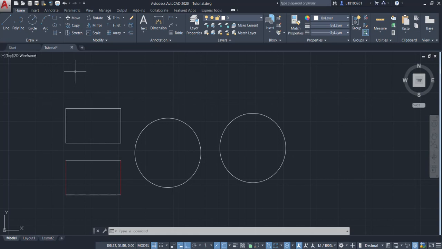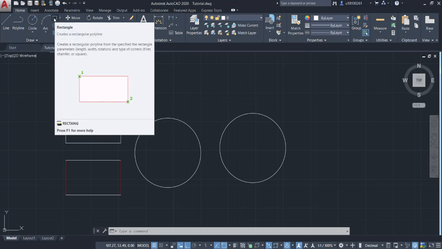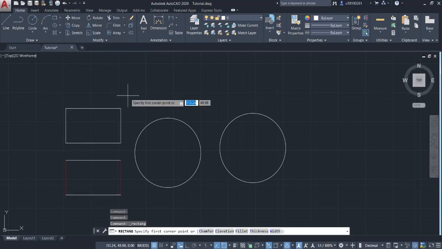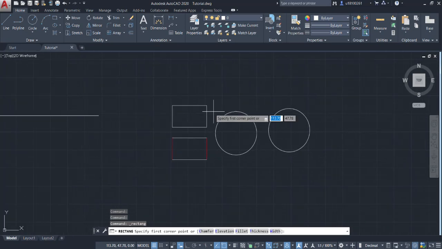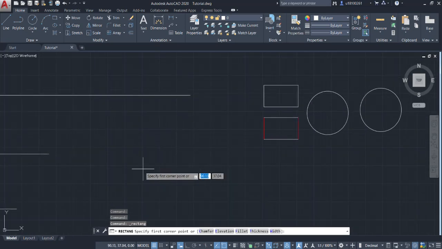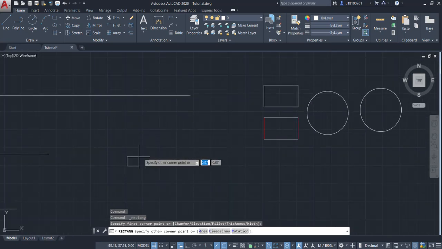So if you want to draw a rectangle, you can come to the option here on the top. As you see, we have a rectangle. You can just press on it. It says specify first corner point. So you just need to specify any point. So let's say I'm gonna specify this point.